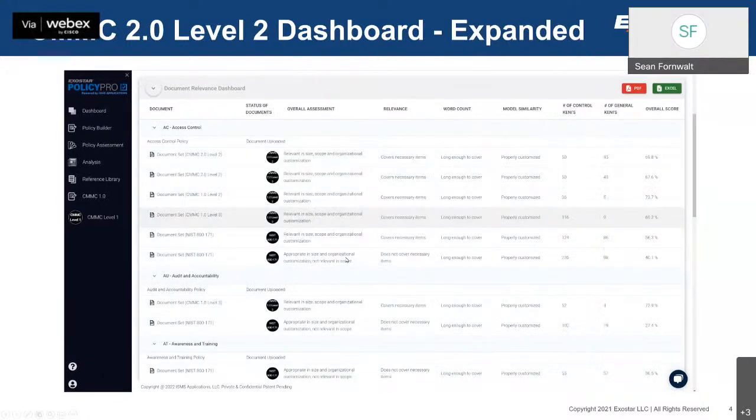One of the big updates that we're doing is that you'll now notice that on the document relevance dashboard table, we have these blue circles. And what they are, and I'll make these available through Exostar and everything else, is that now it's identifying on the document relevance dashboard what standard I uploaded this document into. And as we can see, we have CMMC level 2, we have 2.0 level 2, now we have a 1.0 level 2, 1.0 level 3, and just 2 NIST documents.